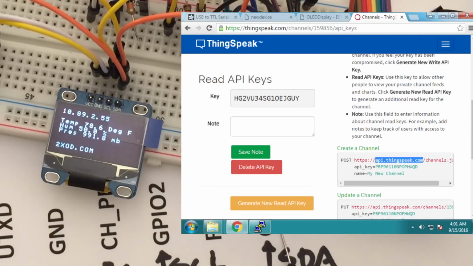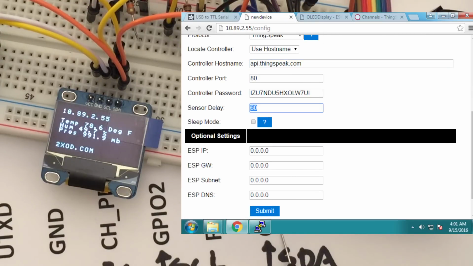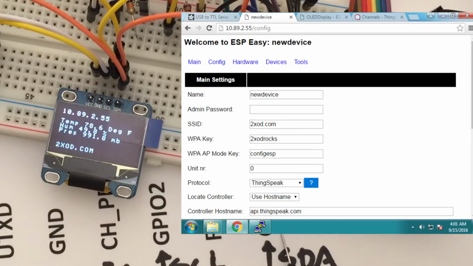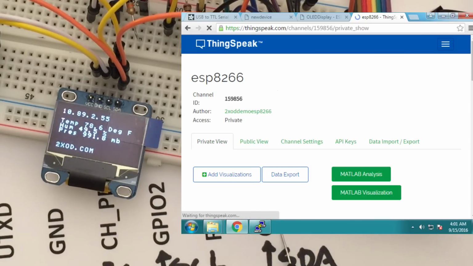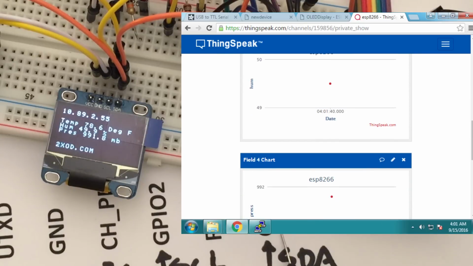api.thingspeak.com. I'm going to copy and paste. Did I mess that up? No. Great. Let's dial down our frequency here just for the demo purposes. Can we make it 6? Reasonable number. Our screen is now showing degrees Fahrenheit, by the by. Very cool. And if we go to our private view, look at that, we already have a data point coming through. How awesome is that?